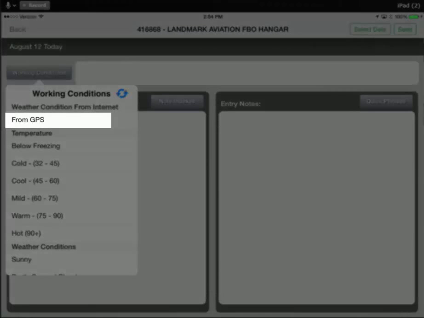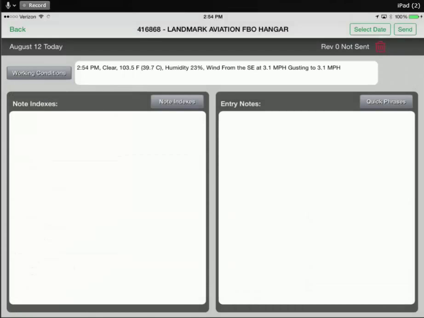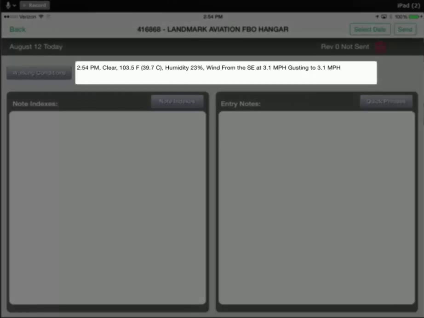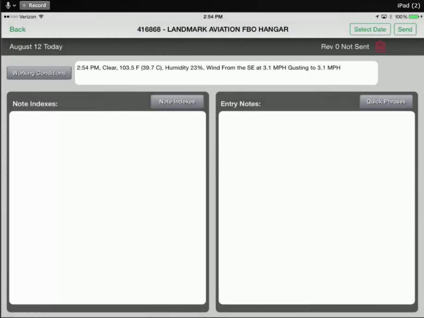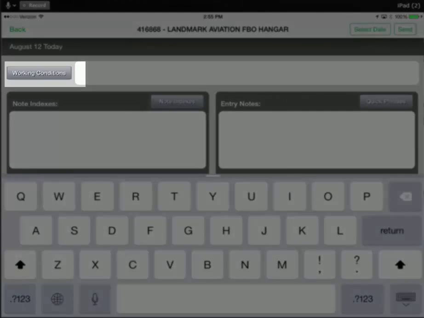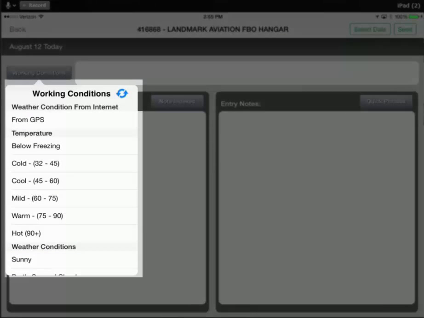If you are working on today's diary, you can select from GPS. If you have a valid internet connection, the Heavy Job mobile app will go out and pull in the current conditions, and that's fine for working conditions. You get the time, the weather, the temperature, the humidity, the wind, and it's a perfect way to fill in your working conditions if you're working on today's diary. If you're working on another date, the GPS option does not work. You also always have the ability to tap on working conditions and select the individual items.